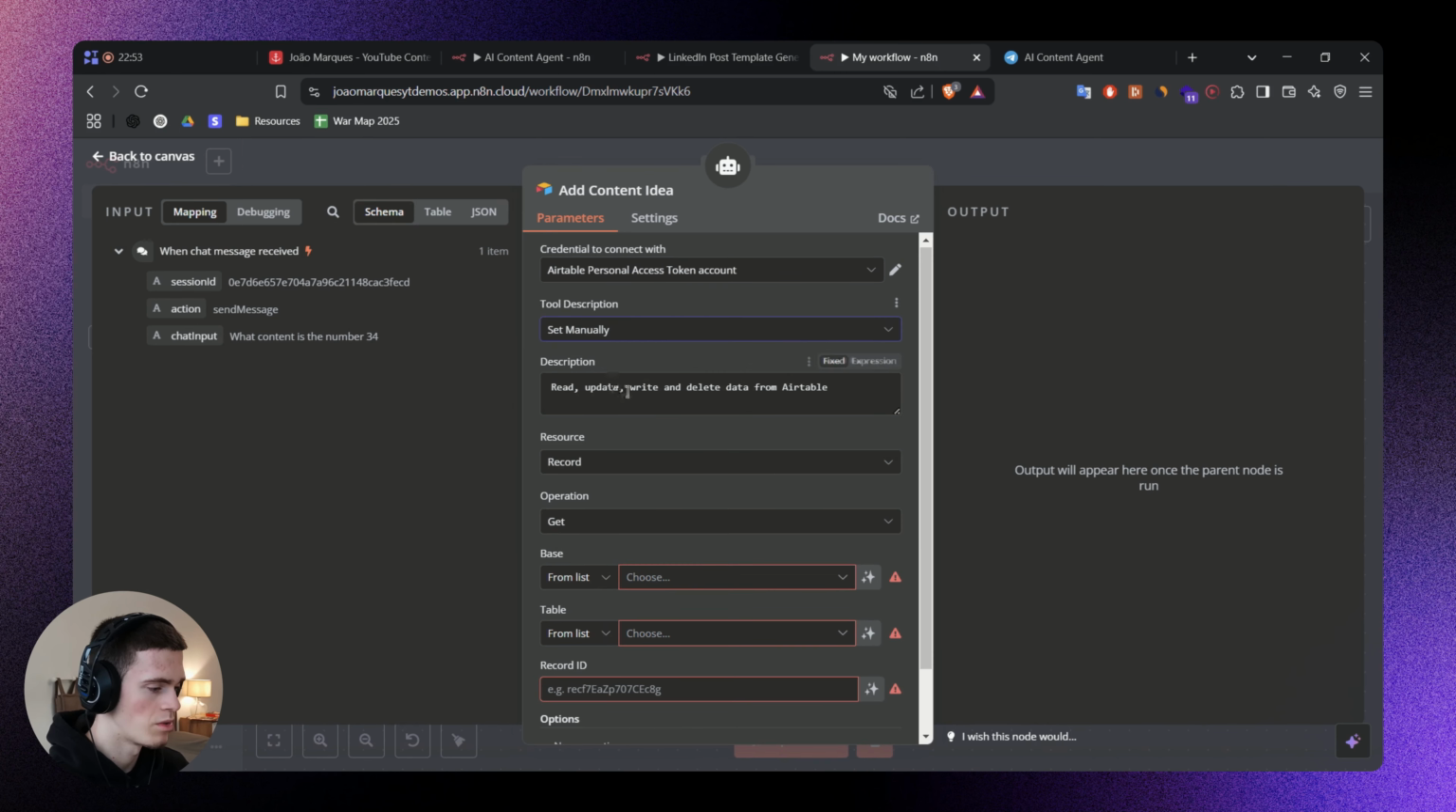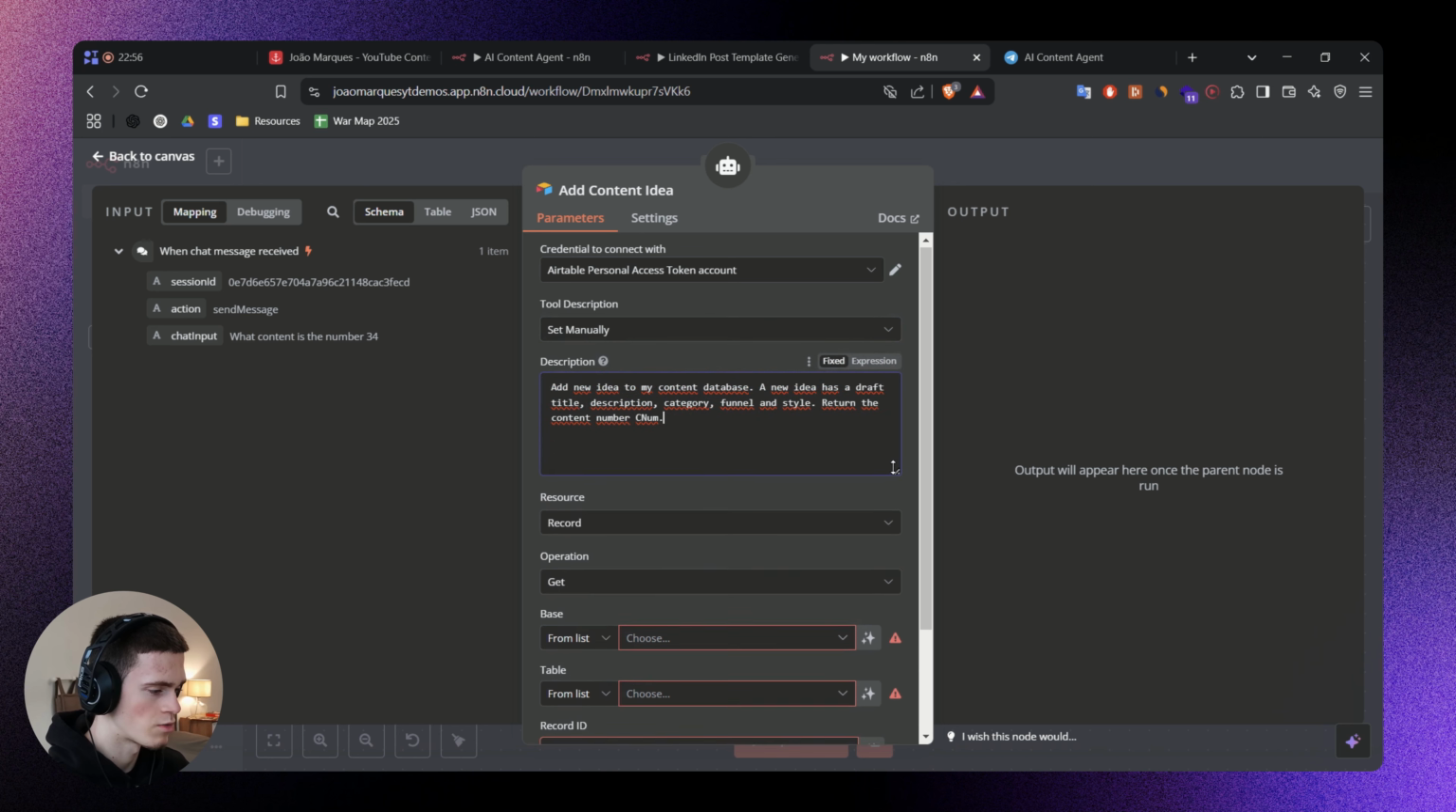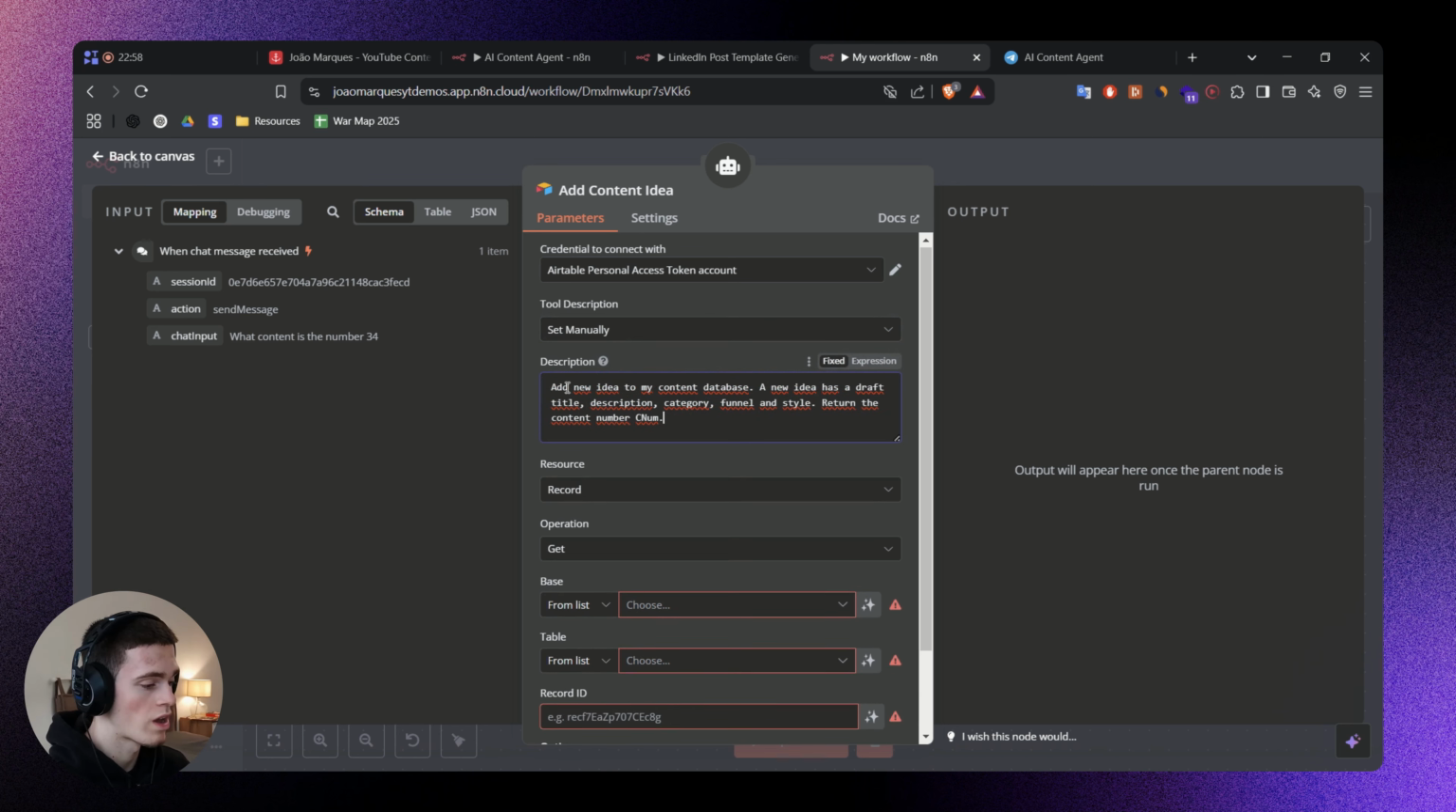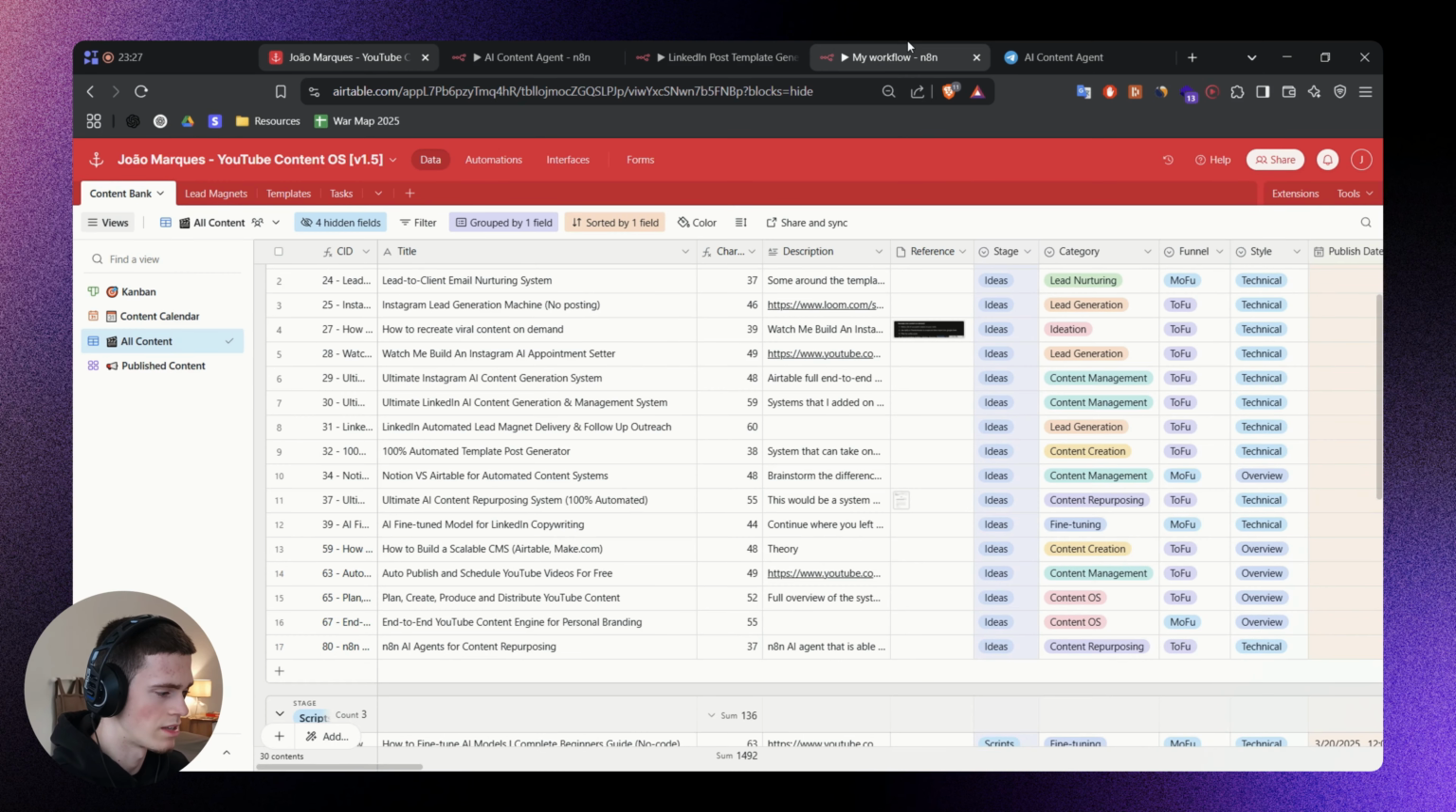So we want to provide a description again. So we're going to set manually the tool description, and we're going to paste right here the description that I got. This tool is to add a new idea to my content database. A new idea has a draft title, description, category, funnel, and style. Return the content number CNAME, okay? So we just want to make sure that once we add a new content idea, the AI agent also returns the CNAME so that we can use that to update that idea if we want, etc., etc. So the CNAME is just the ID that we use on our chat to reference specific record from this database, okay?